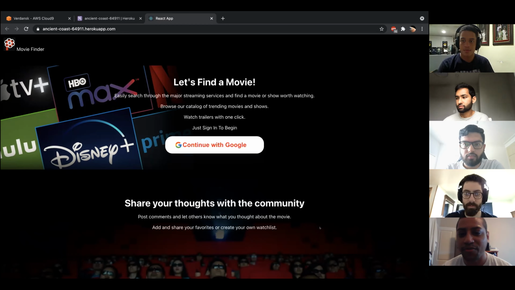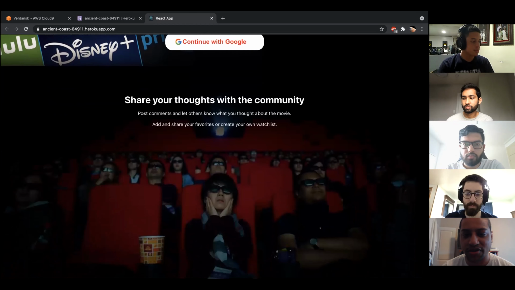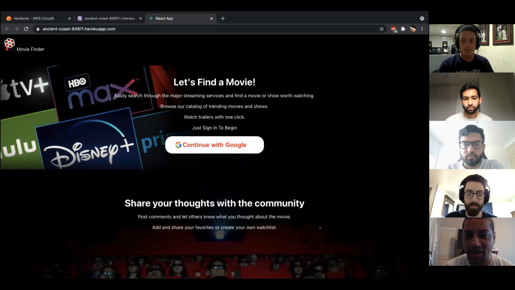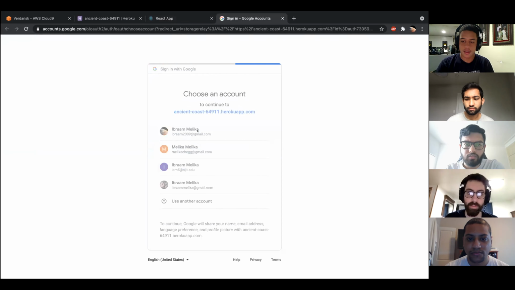On our login page, we give a brief view of our features. We can search through the streaming services, and we have a catalog of trending or top rated movies and shows, or you can watch trailers. And also we can post comments and share your opinion with other people. So that's the login page, and you just sign in with Google. Going in, just a simple Google login.